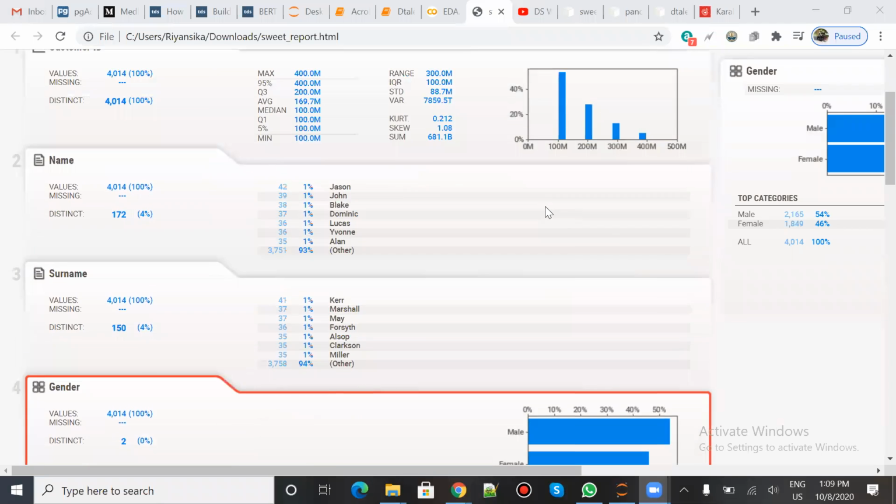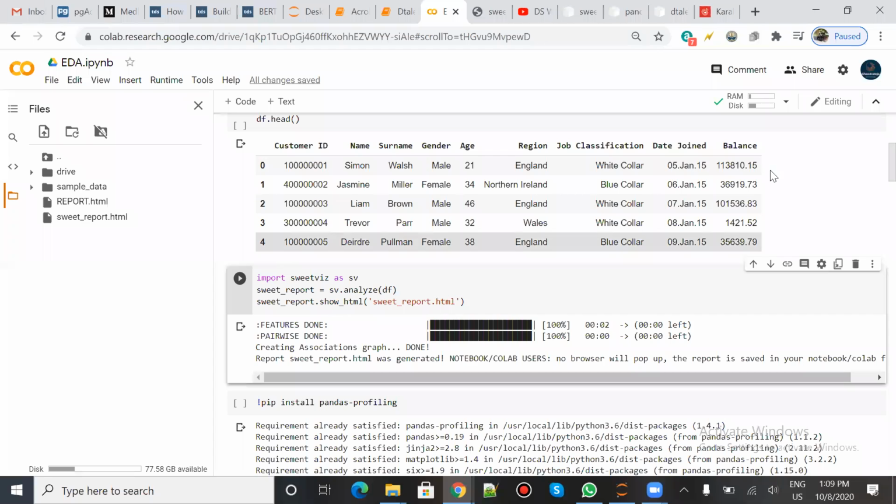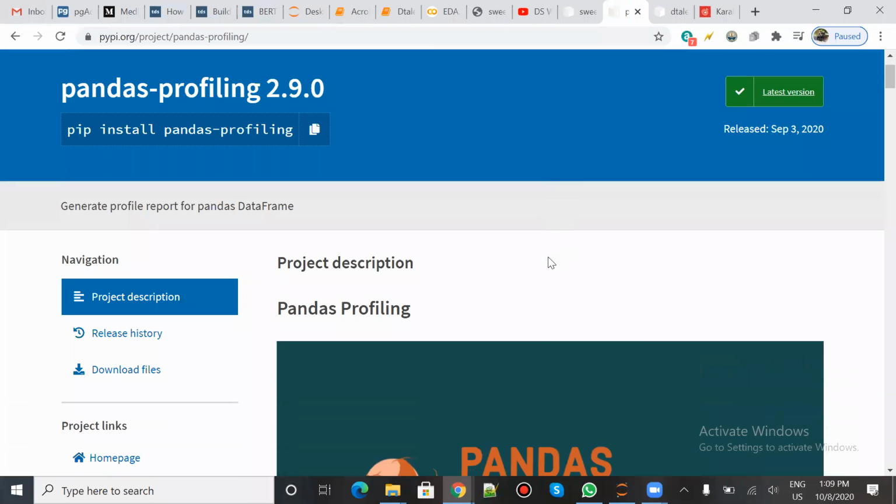So let's continue the section of EDA. In the earlier tutorial we had discussed Sweetviz. So now we'll discuss pandas profiling. This is one method that most data scientists can use as an EDA tool.